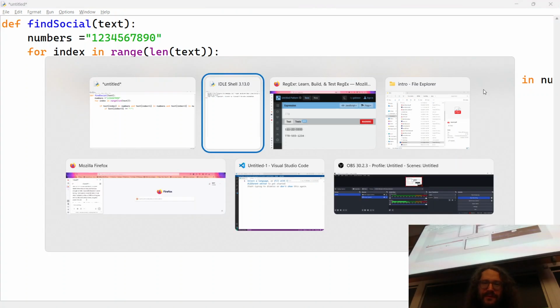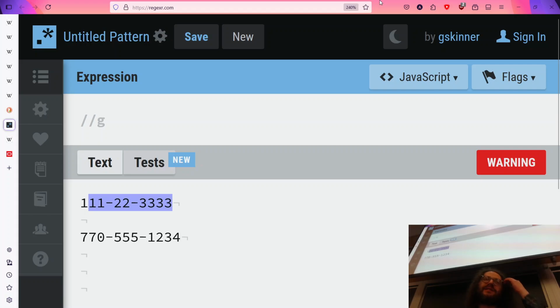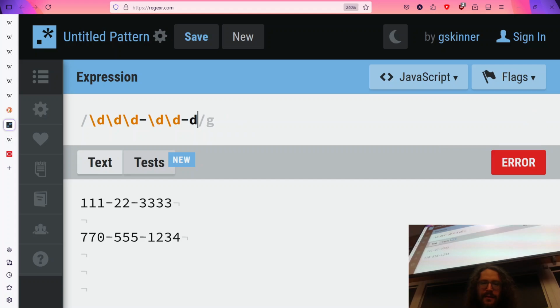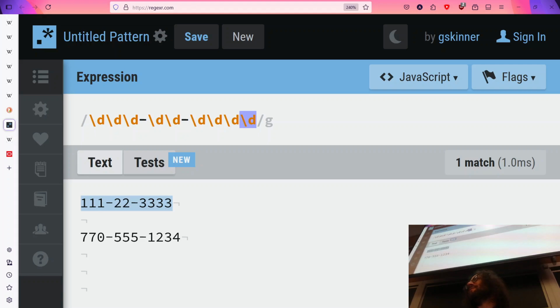So, how do we write a regular expression that identifies social security numbers? \D\D\D for finding the first 3 numbers, right? Followed by a dash, followed by 2 \Ds to find the next 2 numbers. Followed by another dash, followed by 4 \Ds, right? And that will identify a social security number.